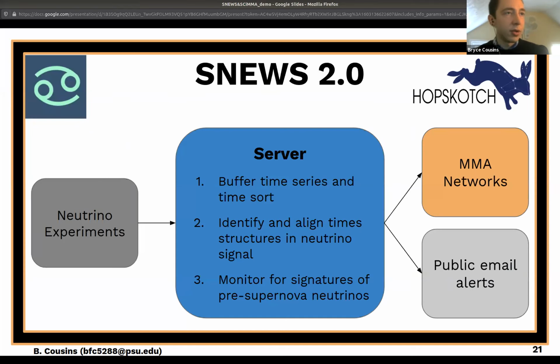So again, as a reminder, the basic need is to have some kind of messaging and server layers that will allow neutrino experiments to send the messages out to a server where they can be processed and decided upon to see if there's any coincidence between the messages or detectors, and to get ready to send out an alert to the various networks and multi-messenger communities.